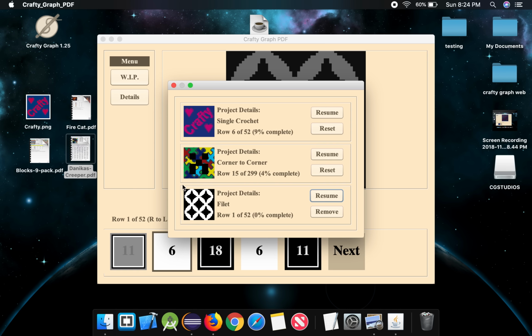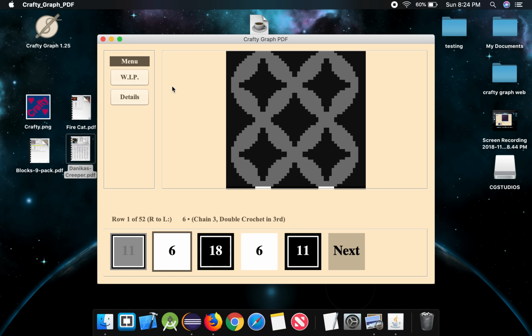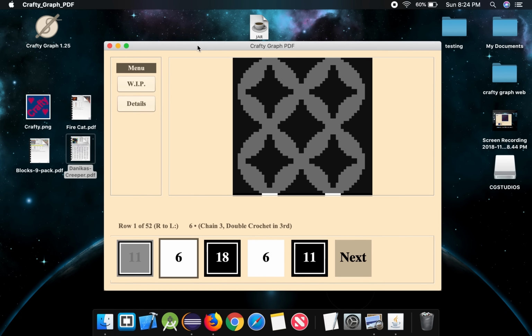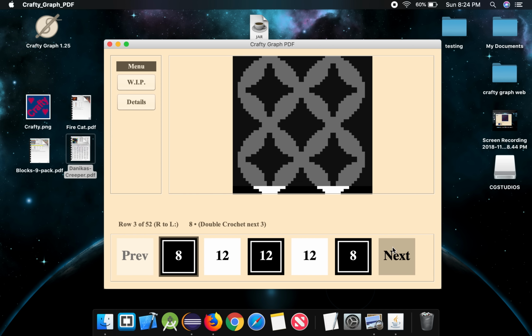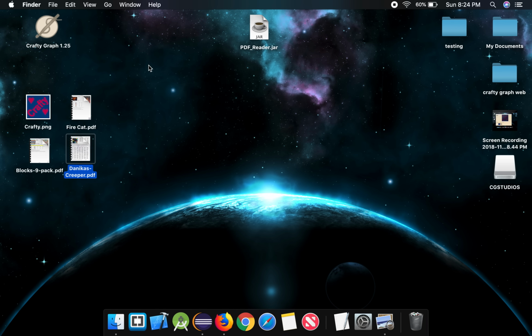So that pretty much wraps up all the features of this program. Like I said, it's not for graphing, it's for crocheting. Let's make it easier. Instead of having to sit there and essentially strain your eyes to read the PDF and then mark it off as you go, this will keep track of it automatically. So I'm at row 4. Let's go ahead and close this. And we'll talk about something real fast before I reopen it.